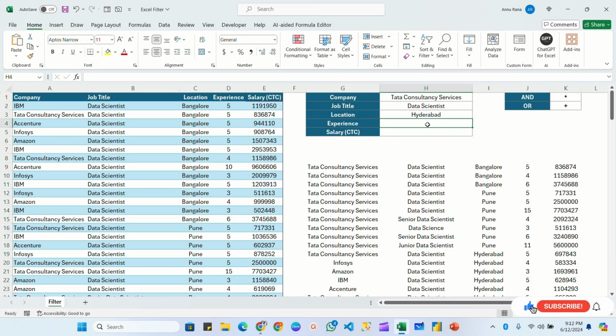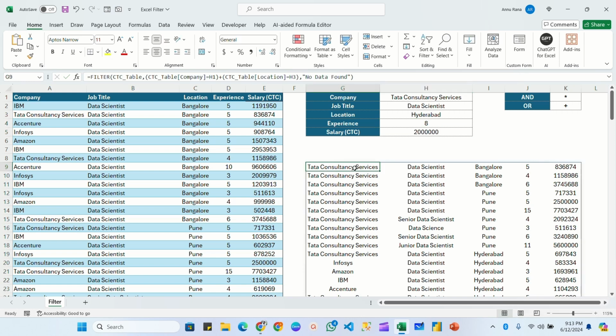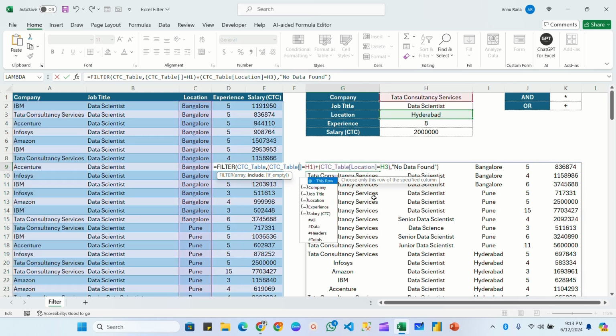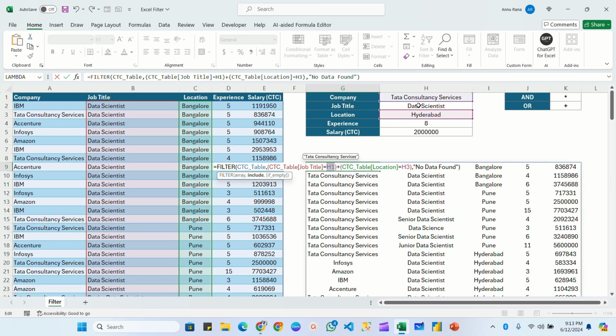Now let's suppose we have to filter on the basis of job title, experience and CTC. So here I will pass the experience 8 years and CTC 20 lakhs. Now I'm going to edit the formula. So first criteria, I will be passing here job title. So I will select the job title. I am giving the AND condition for experience. So here I will pass experience. So I need experience greater than 8 years.